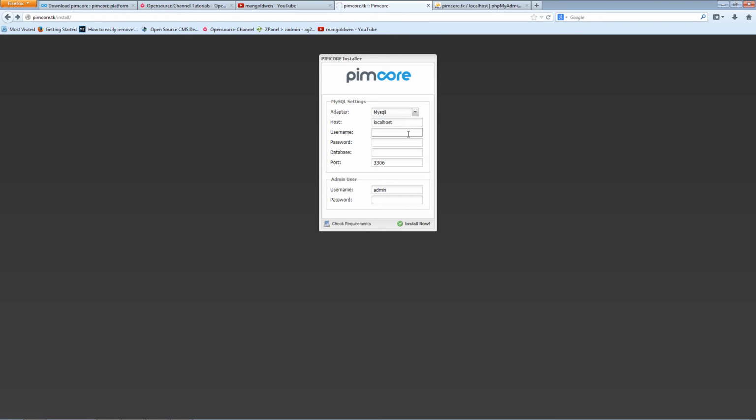Localhost, username, I'm going to call it, the password as well. And the name of the database is going to be Pimcore. I suggest that you use different database names.